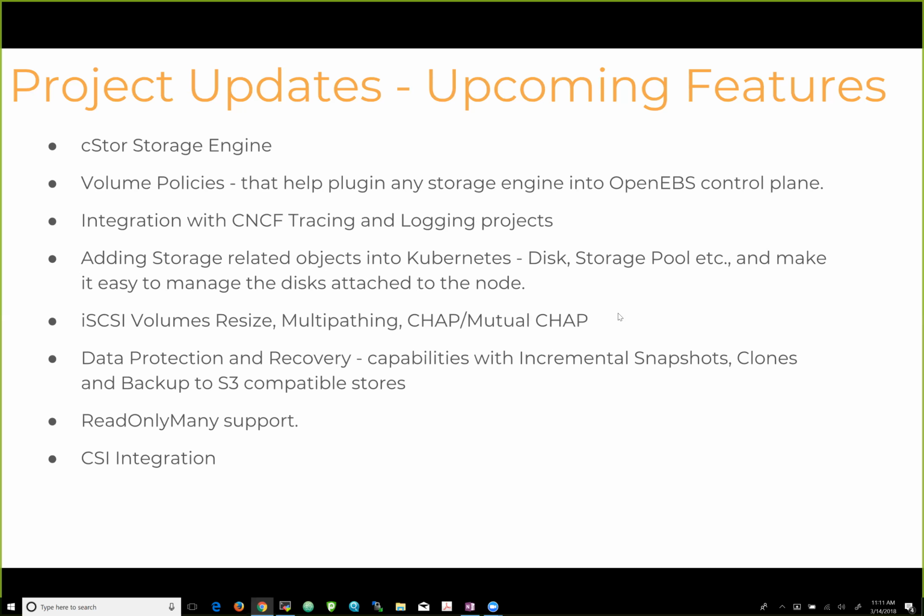Snapshots and backing up to S3, etc. They've gone past the prototype phase. Now those are coming up as features in the coming releases.